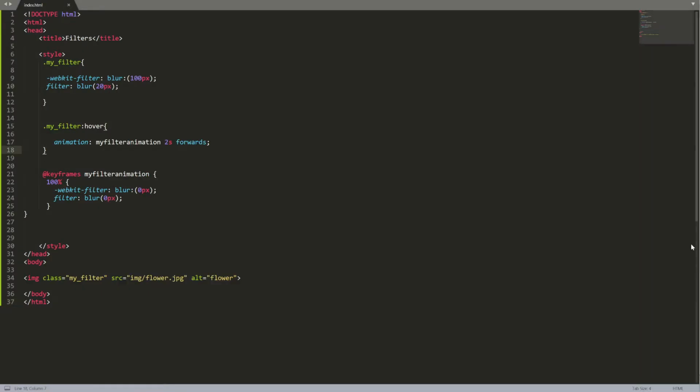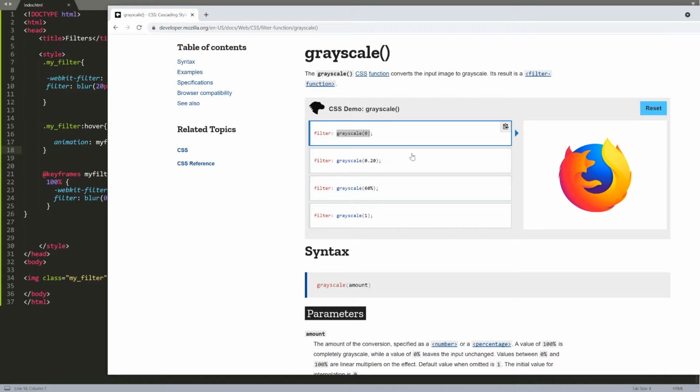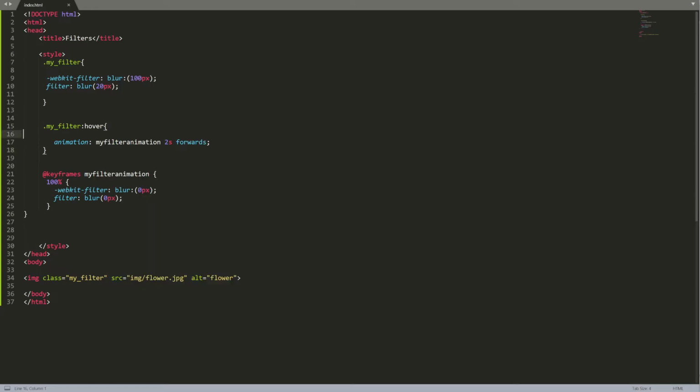With blur, it wants pixels. With grayscale, it's not operating in pixels, it just wants a value going from 0 to 1. 0, nothing, 1, a lot. The next part, you already have a working blur. How do you make grayscale work?